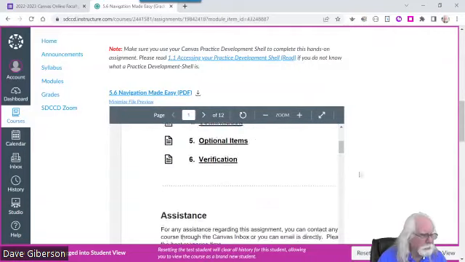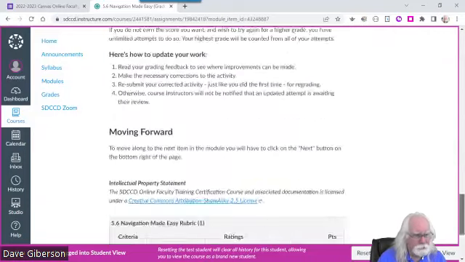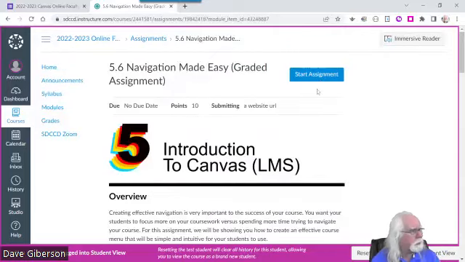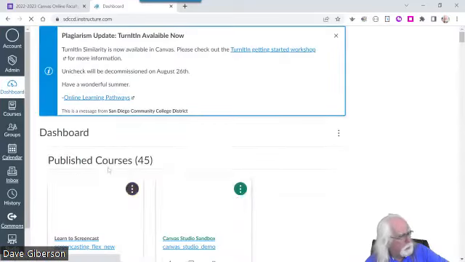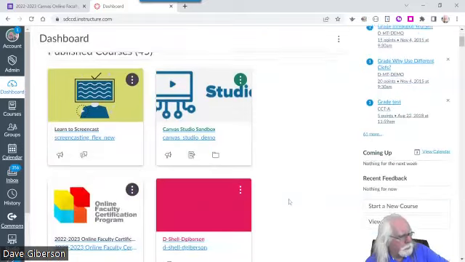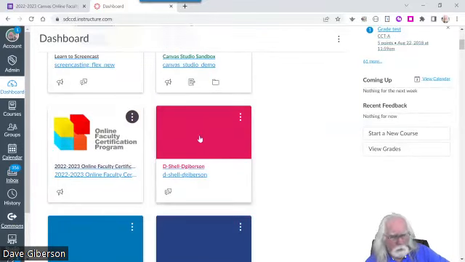So the first thing you're going to do after you access these instructions is you're going to follow them. And in the case of this assignment, you're going to pull up your Canvas practice course, your OFCP practice course. You go back to your dashboard here. Oops, and I have to leave student view to do that. You go back to the dashboard and you'll find your practice shell.